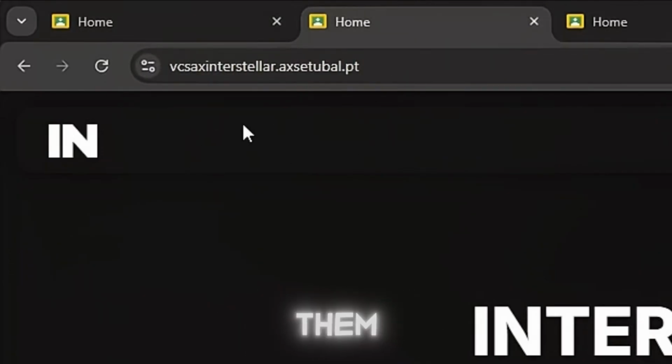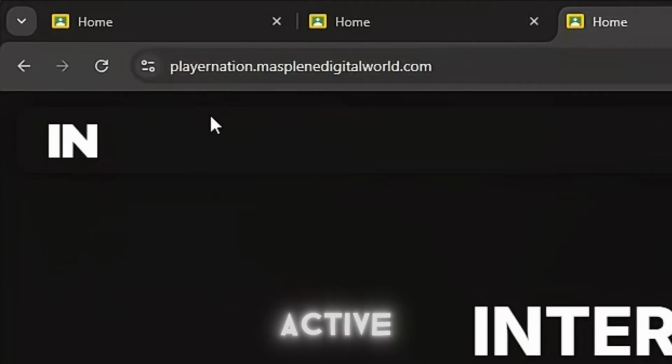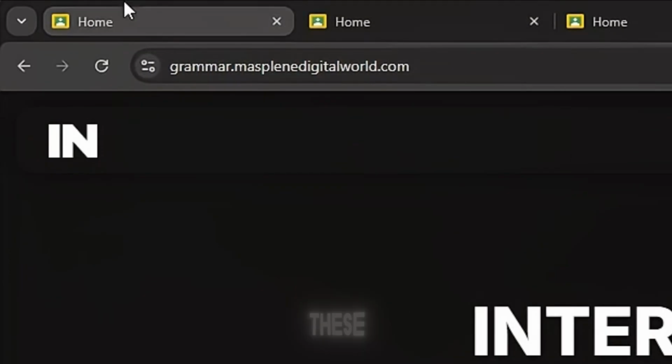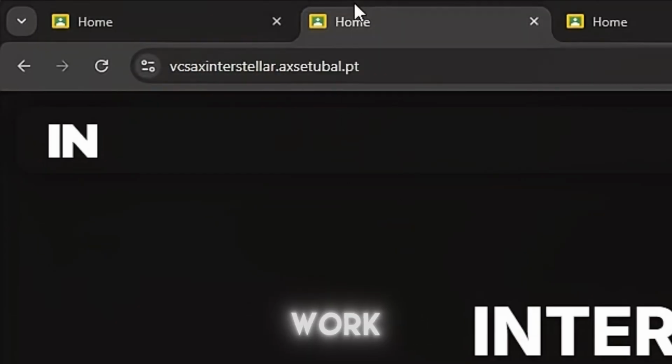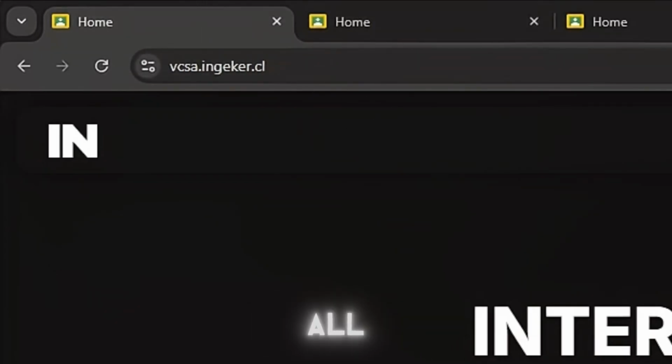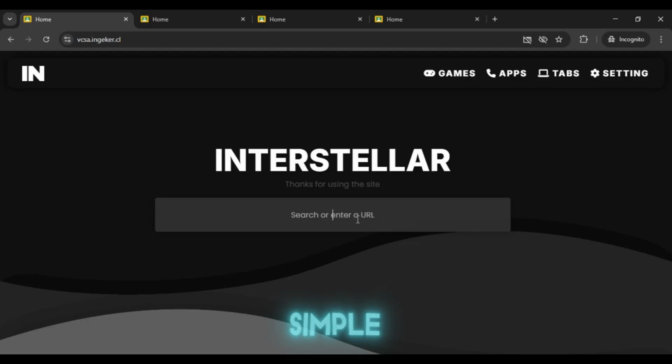I've tested a few of them, and as you can see, all the links are active and super fast too. These proxies are great for school or work if you want to access safely. All you need to do is simply copy any proxy link and open it in your browser. Once it loads, you'll see an interface like this. It's really simple to use.